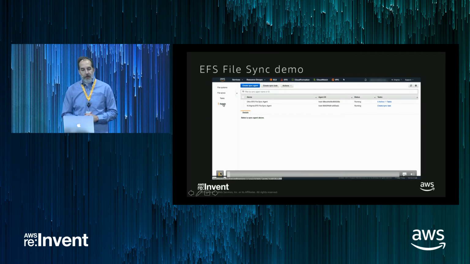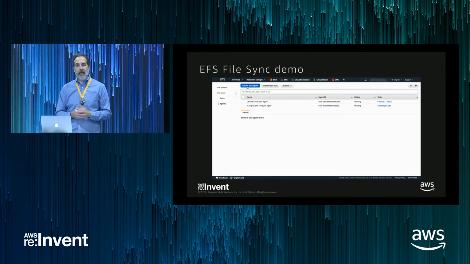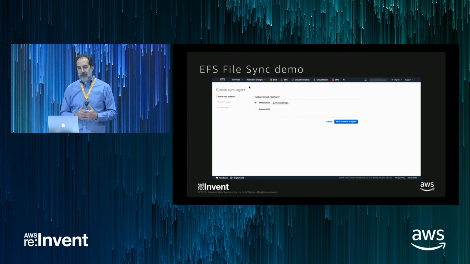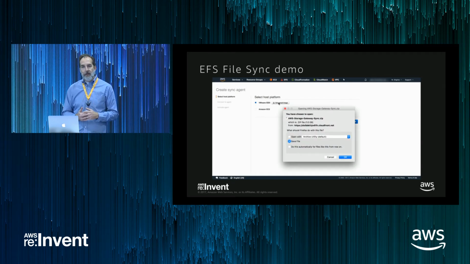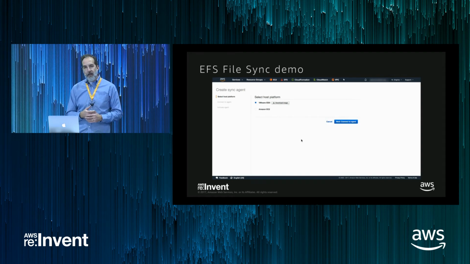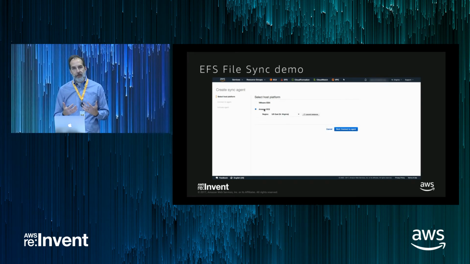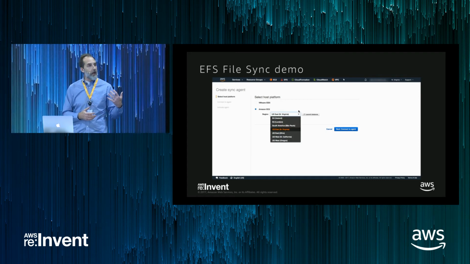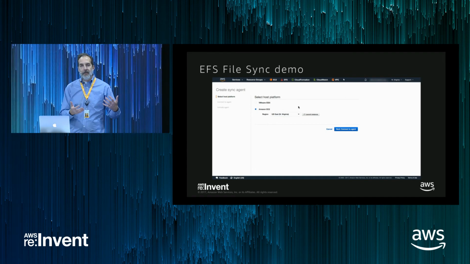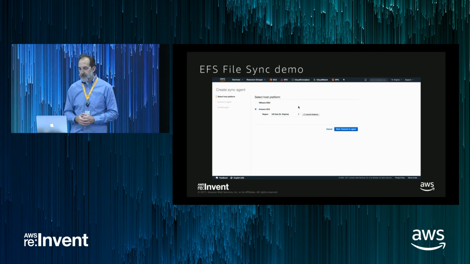First, we want to go ahead and create and install an agent at the source. We have the option of installing it on-prem using ESX, so you can download an ESXi image, install that in your environment and use that. Or you could launch the agent within EC2 and migrate from an environment within the cloud to Amazon EFS.